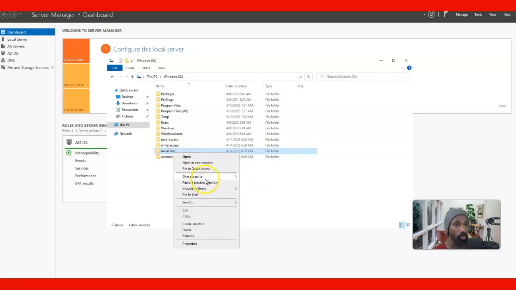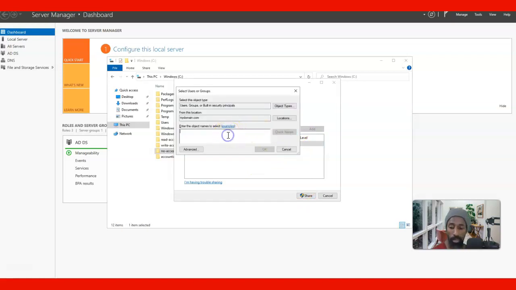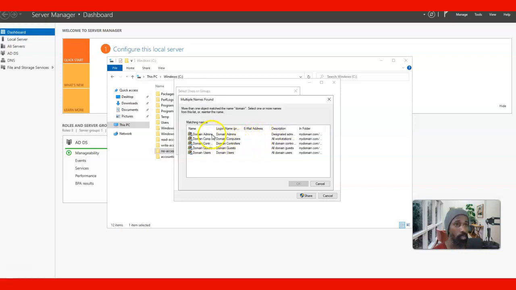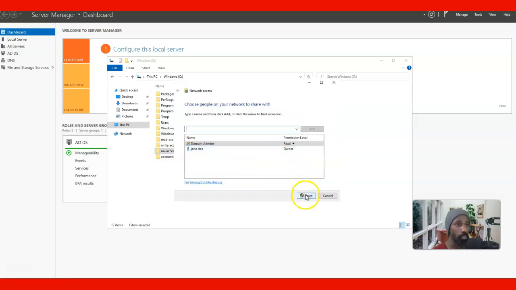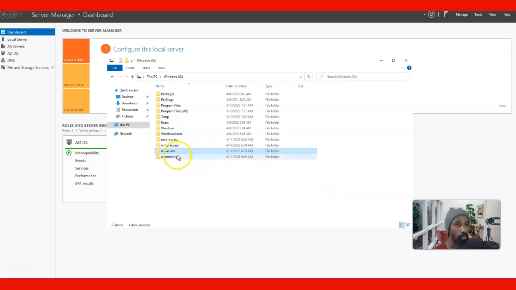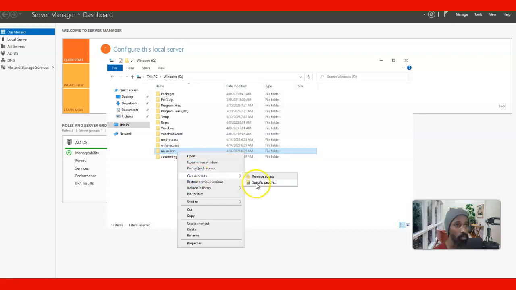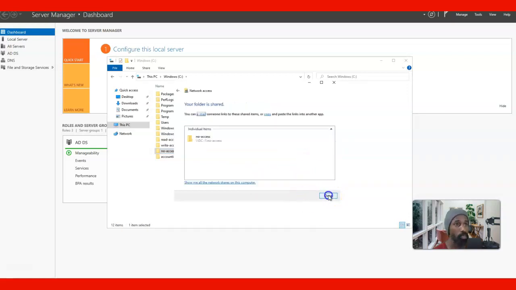So no access is going to be for give access specific, and we are going to find people, and it's going to be the domain admin. We're going to check name, and it's going to be for domain admin. Okay. Actually, let's do this, and let's go back and give access specific, and we just want to change the permissions to read write. Done.